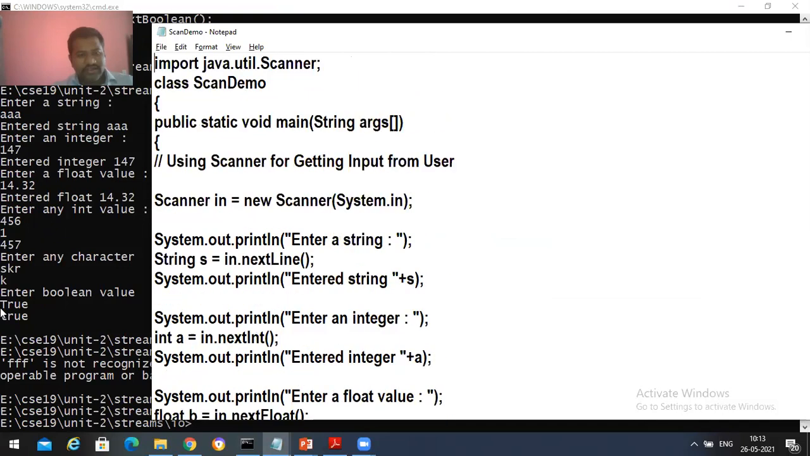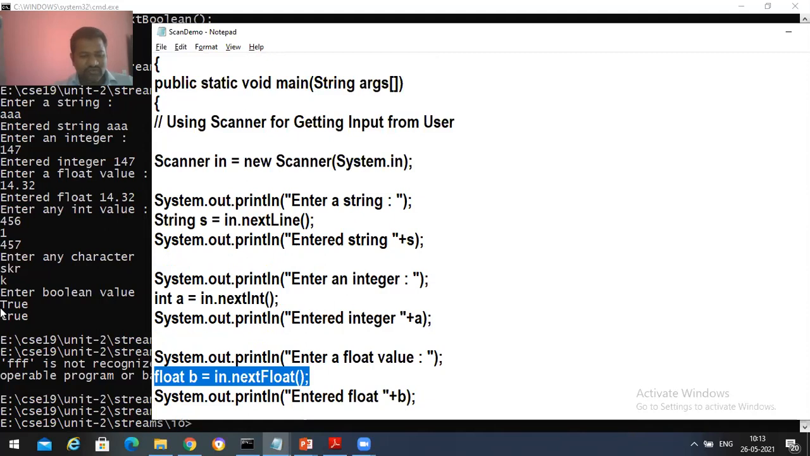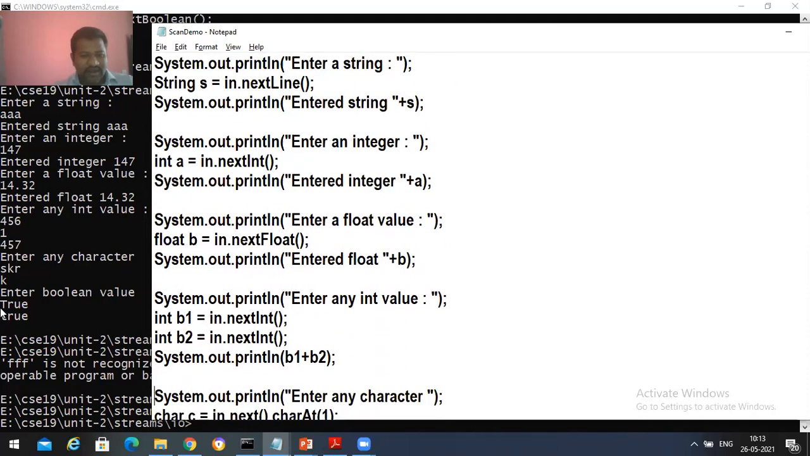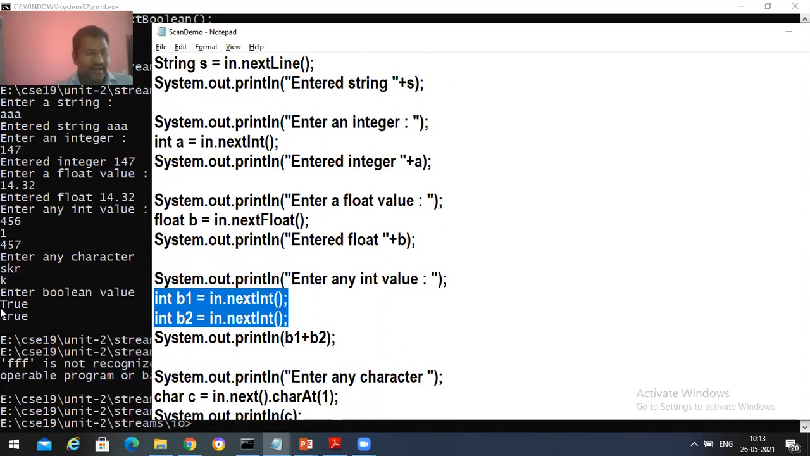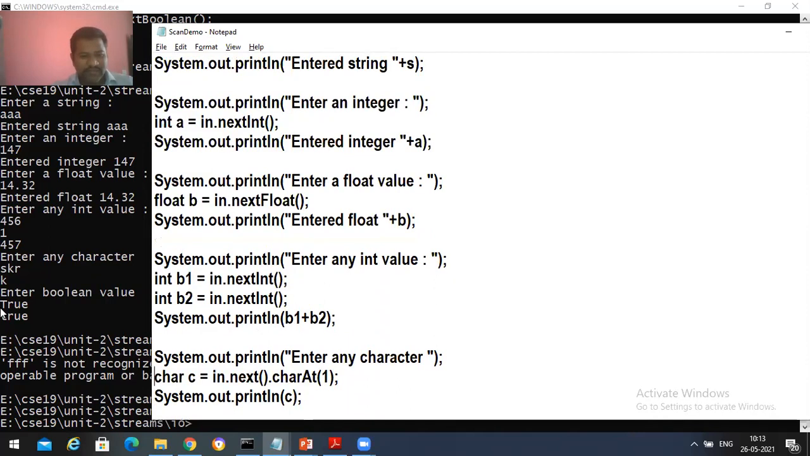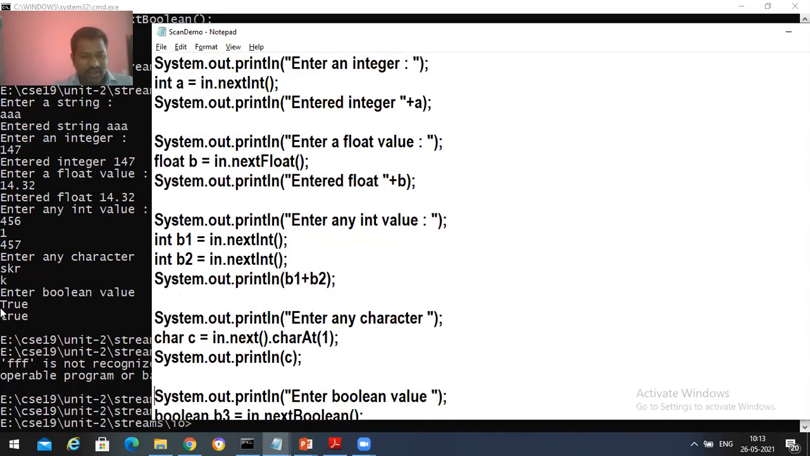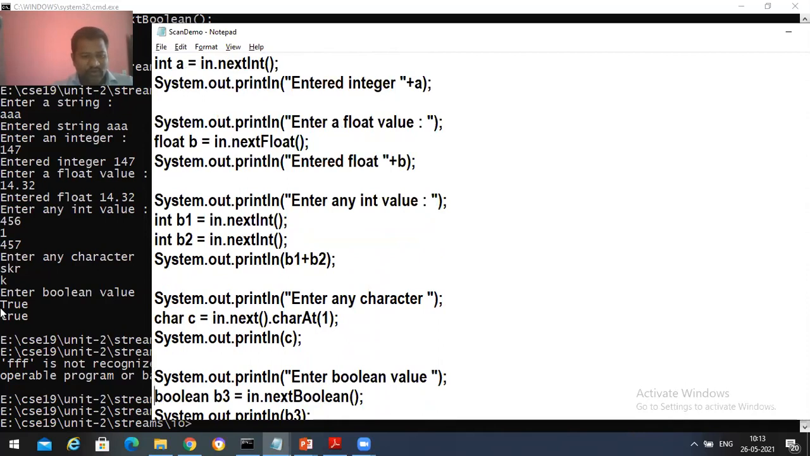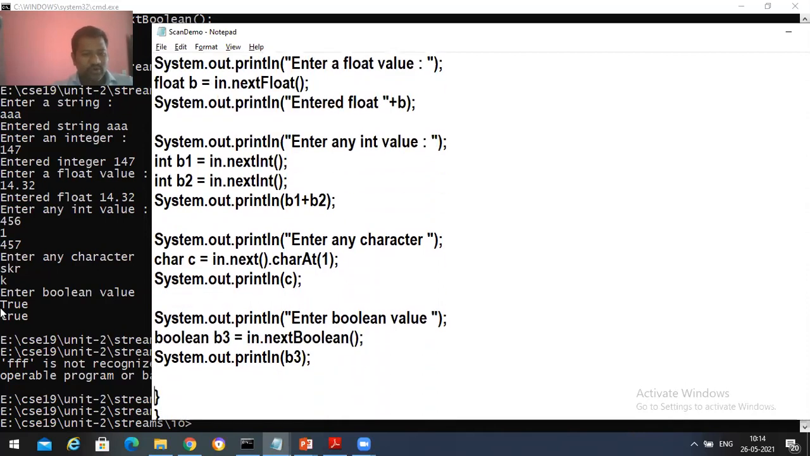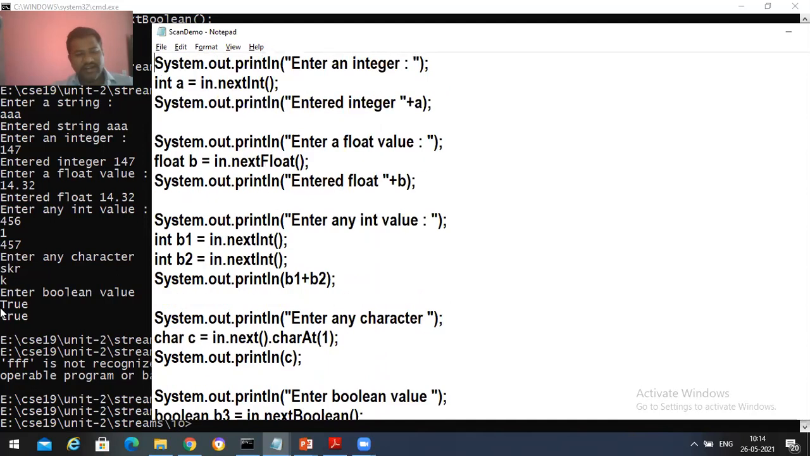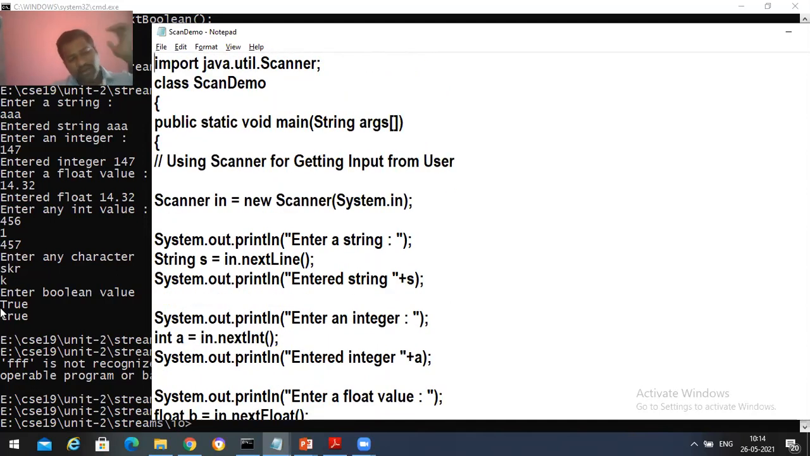And just very simple: Scanner in is equal to new Scanner. If you want to read a line, a string, you can use nextLine. nextInt if you want to read an integer, nextFloat if you want to read a float. By giving spaces you can also read two integers or two floating point numbers. If you want to read a character, you can read like this. If you want to read a boolean, you can take nextBoolean and print things like that. And if you want to read a short, nextShort. Okay. Clear with this, everyone, students?